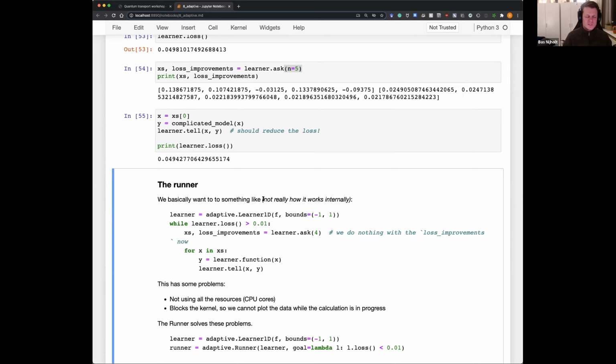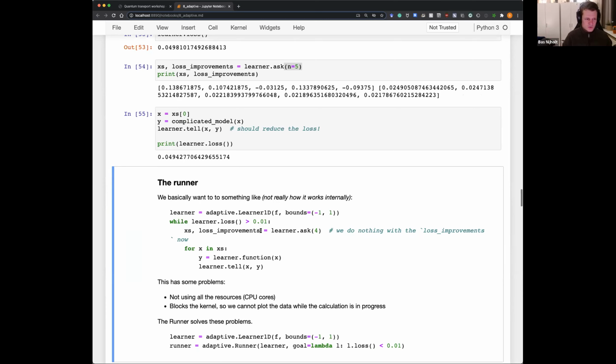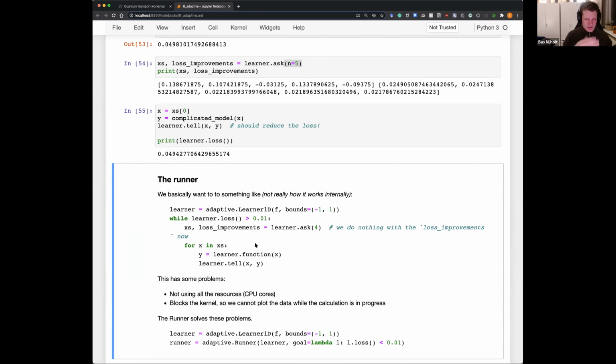So what we want to do is something like this code that I wrote down here. We have the learner, then we say while the learner loss is larger than a certain threshold, ask for some points, and then for these points, calculate the function and tell it, and then go back in the while loop until the loss has reached a certain goal. Now, that's something that we want to do, but this has some problems.